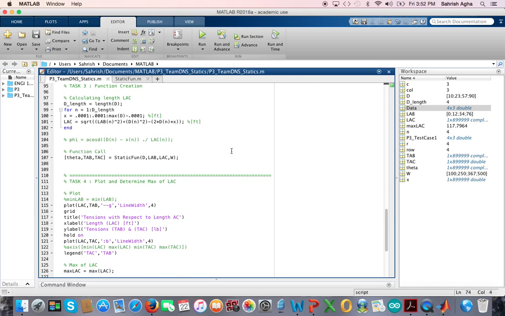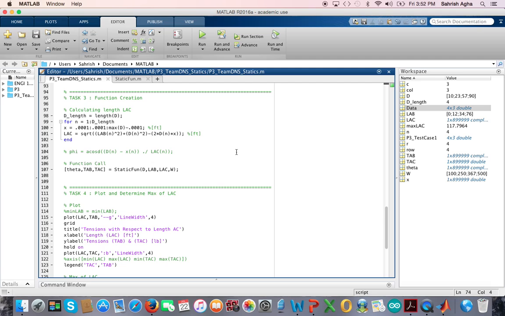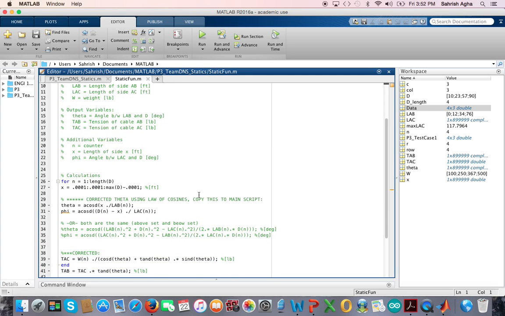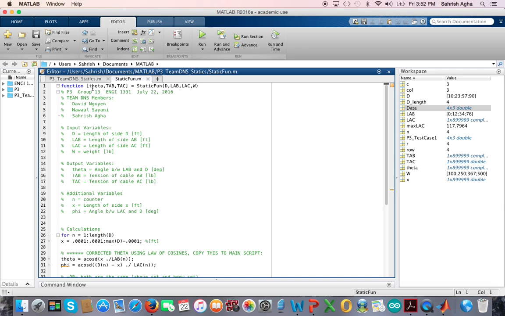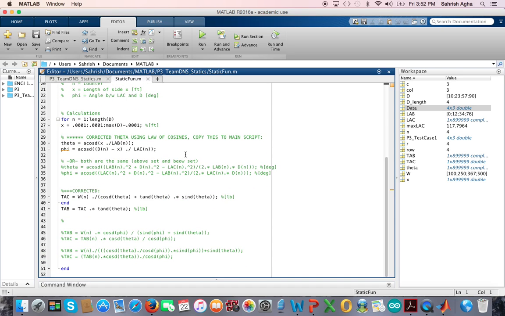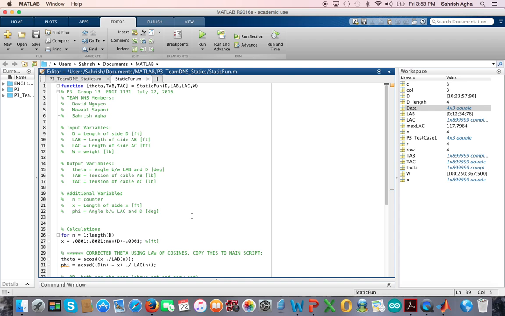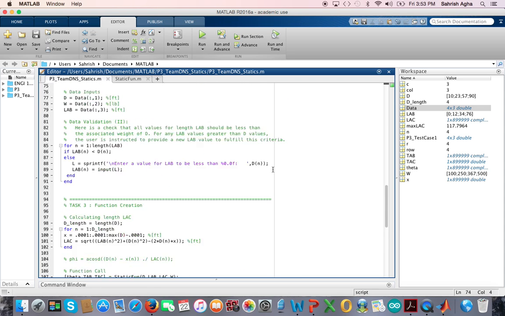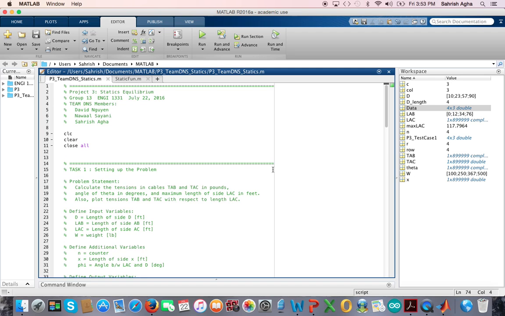we were able to go ahead and create a function where we can officially solve for the statics problem by calling on a function called static fun. Over here is where we define our outputs and our inputs, and we went ahead and solved for theta and used theta to solve for our tensions TAC and TAB.